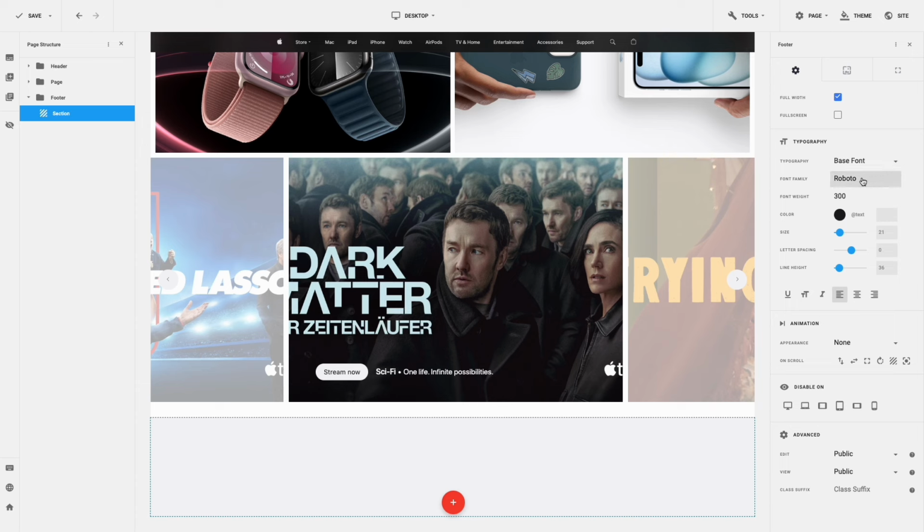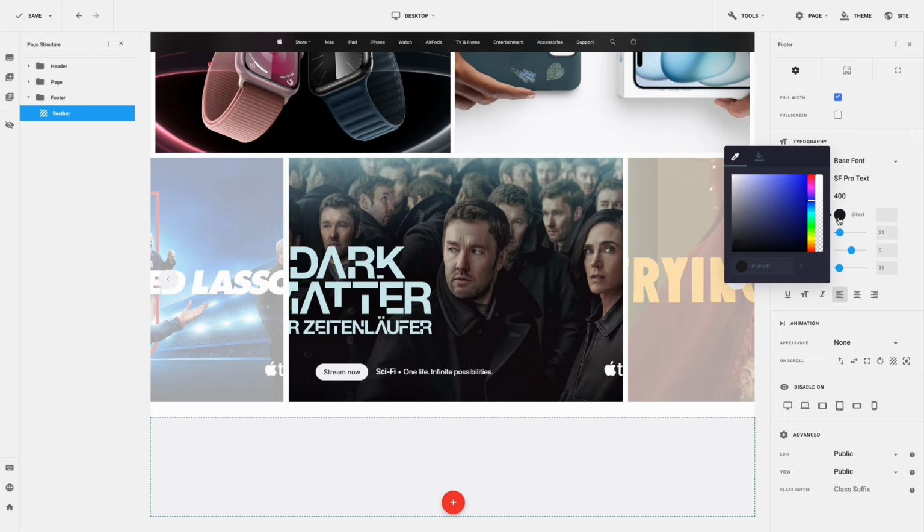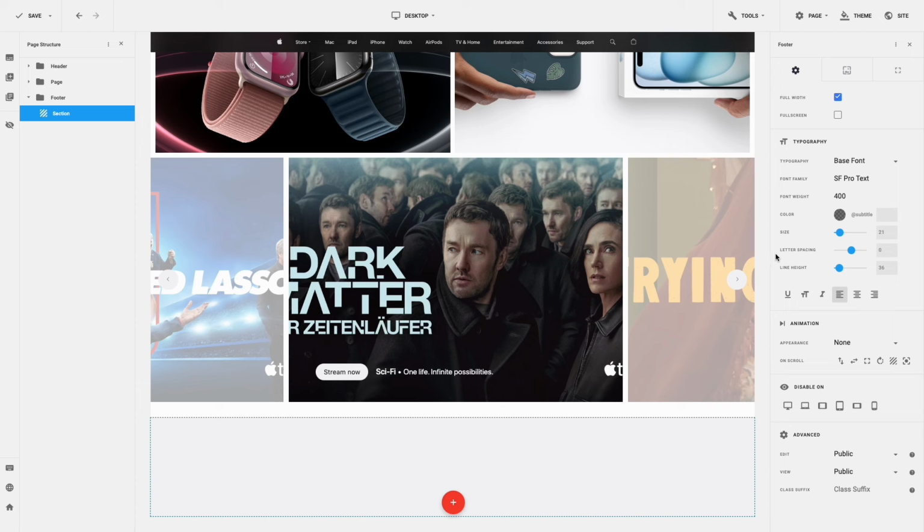Let's start from the base font. Font family, select SF Pro Text. Color, we will use Subtitle. Font size 12. Letter spacing, -0.1. And line height 16 pixels.